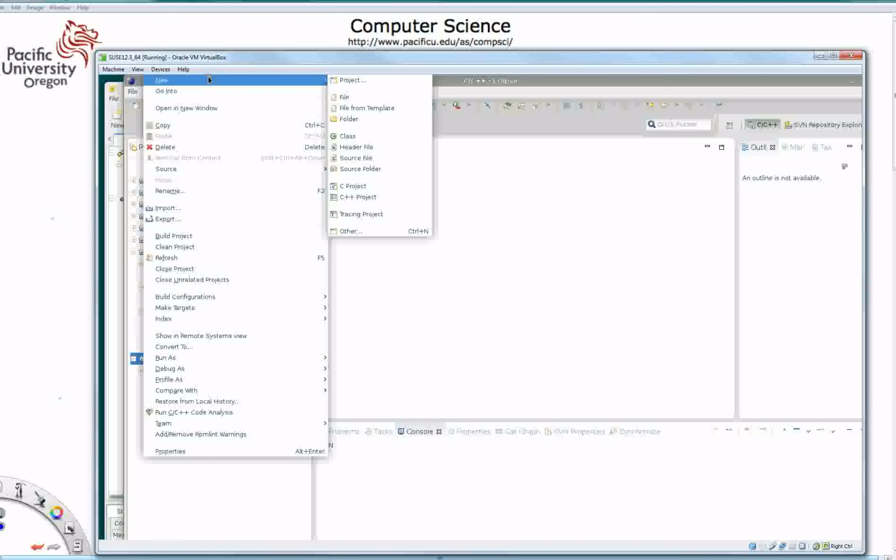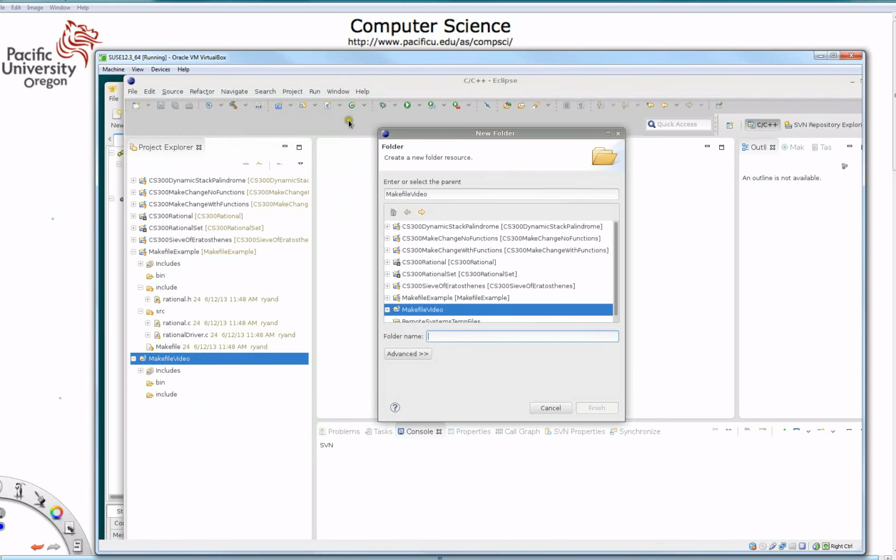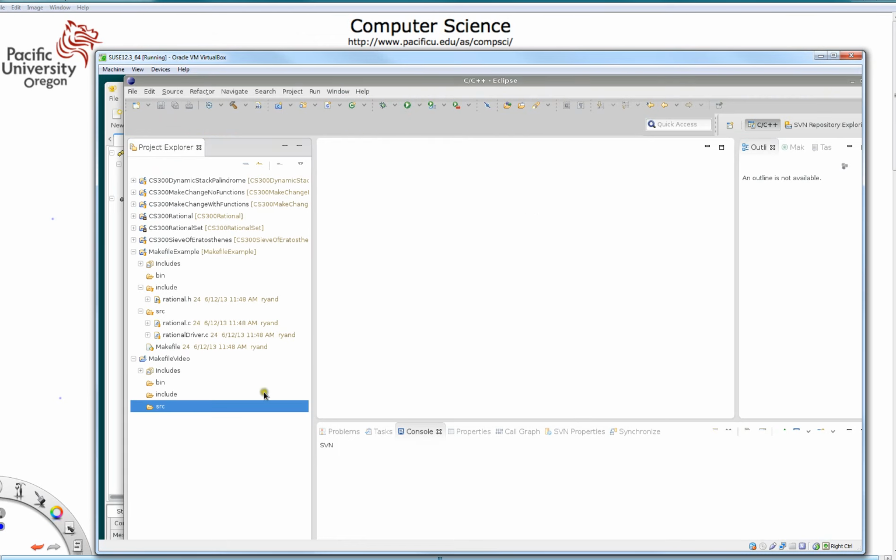And then finally we're going to go to new and we're going to create a folder. The last folder we're going to call is src, and this is going to be the source folder of where any of our source files are going to live. Now the bin, there's nothing to copy into bin, because what's going to happen is when we make this particular project, any of the .o files and executables will be created in the bin directory.